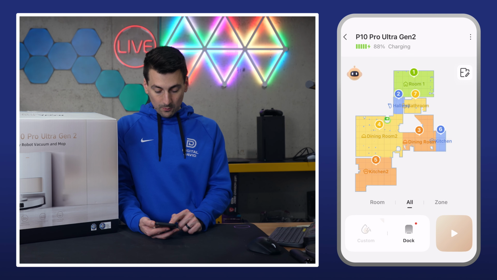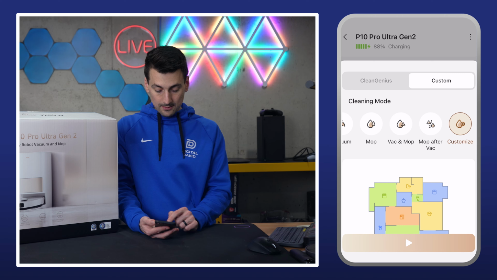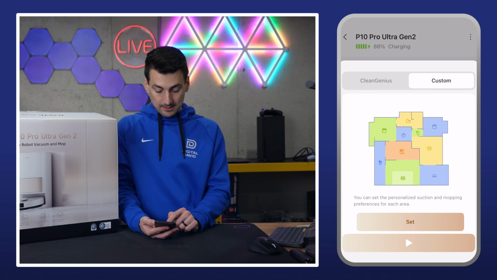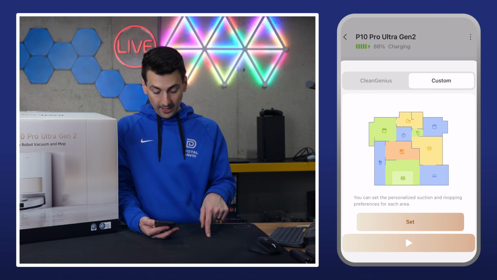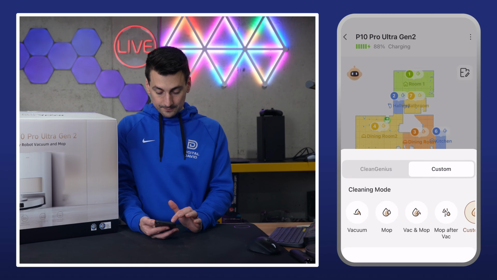And then below that, we have in the bottom left-hand corner our custom cleaning options. We can customize right here, right? Personalized cleaning for each individual area, which is cool. So you can do that on a room-by-room basis. So that's going to be that option there. You can also do Clean Genius. Let the robot handle it all.